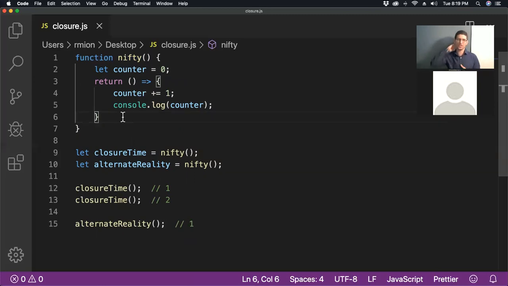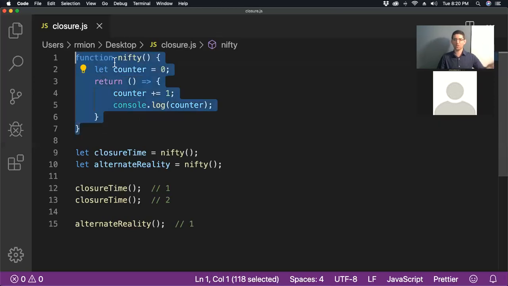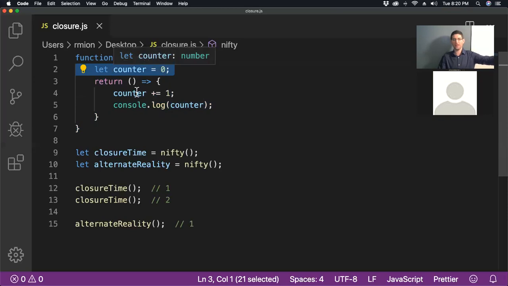And again, closure is the ability for a function to remember its enclosing scope long after that enclosing scope has been garbage collected. So Nifty runs, this function has access to this variable that was only in Nifty, and because of closure, it's got a little backpack that has a reference to that thing. And that backpack is like a private variable for that function only.